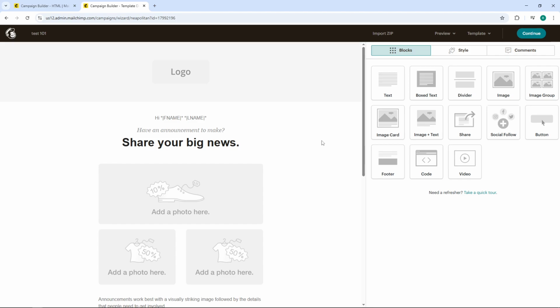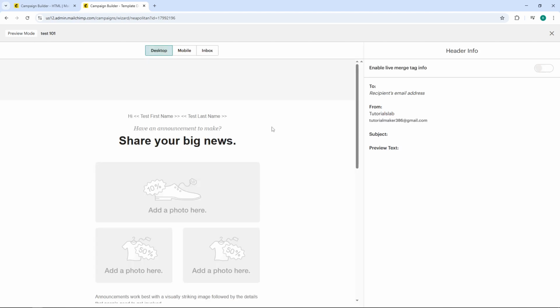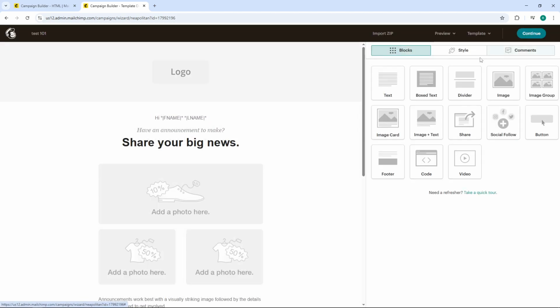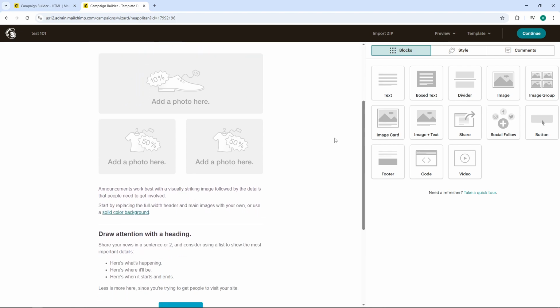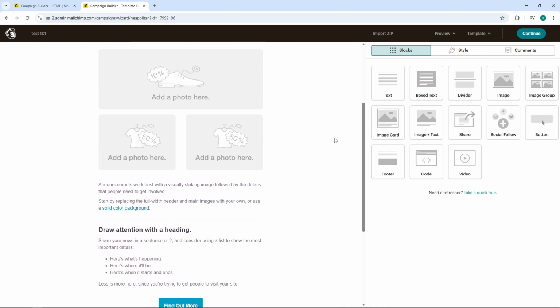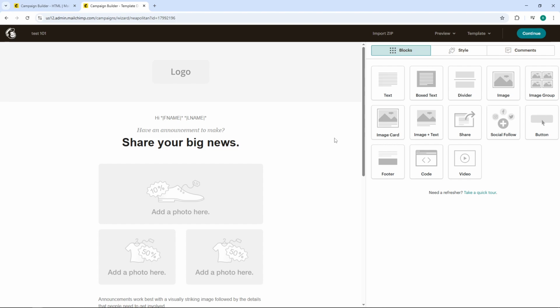Before sending, click Preview, then enter Preview mode to test with sample subscriber data and verify that names appear correctly. This step is crucial to catch any formatting issues or missing data before your campaign goes live. Finally, click Send or Schedule to deliver personalized emails with automatic name insertion. Your subscribers will now receive emails that address them by name, creating a more personal connection with your brand.